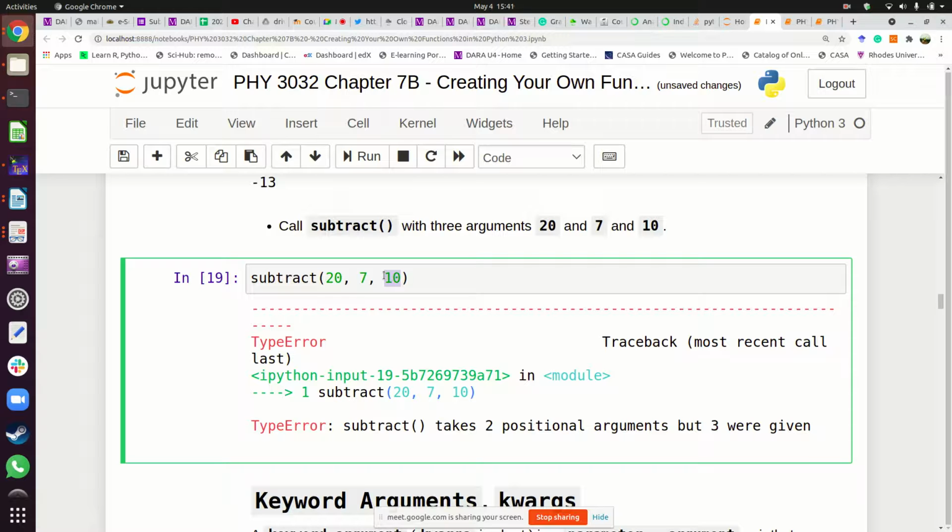Okay? So the other thing you learn here is that when you create a function, if your function takes 2 values, give it 2 values. If you give it 3 or fewer, then it's going to complain.